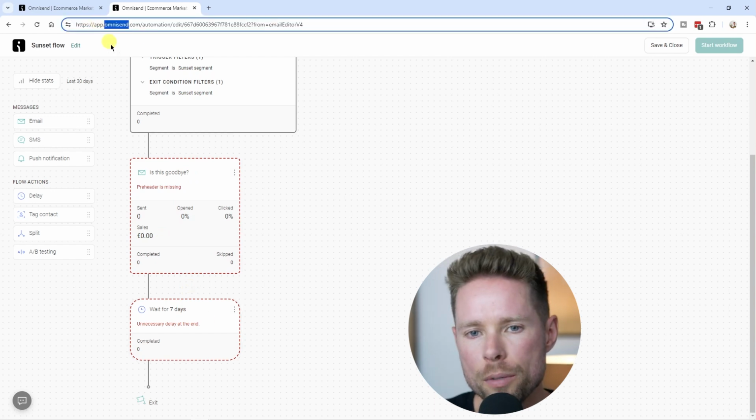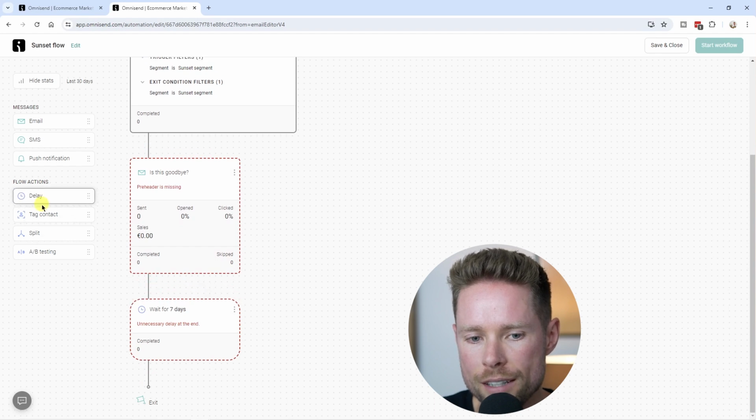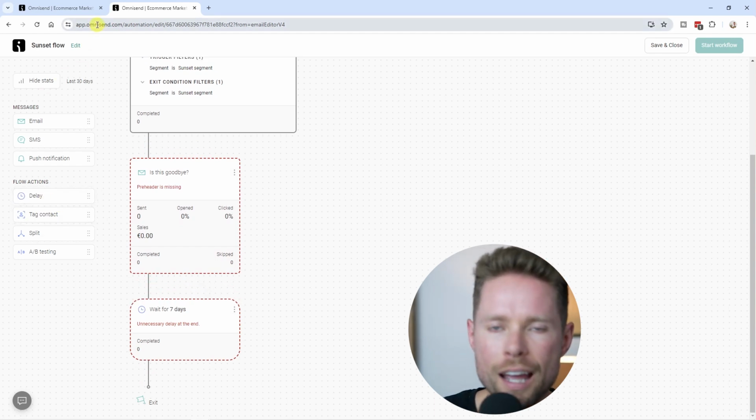So what is too bad, Omnisend doesn't allow us to automatically remove those contacts. So it would have been nice if we had an action over here that says unsubscribe the contact from our list that we can just drag and drop below here, so unsubscribe from the list. But sadly, Omnisend doesn't have that option.